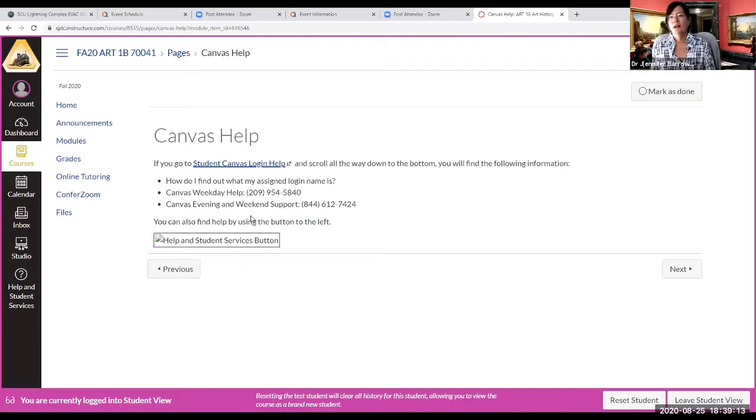Okay, you can get help in other places. Everything's loading really slow. The help and services button, by the way, is right over there. Now that I know that's not there, I'll fix that link. Okay, and I'm gonna mark this as done. Oh, wait. I'm not gonna mark this as done because I wanna show you something.